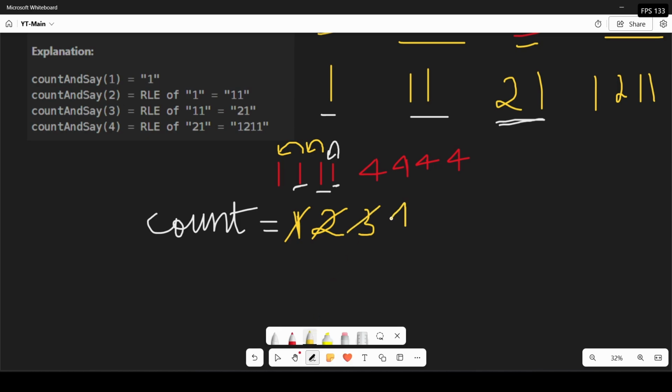So now the final value of count is 4, right? Now the loop will go forward. Now we reach 4. Is 4 the same as the digit that was before it? No, right? 4 is not the same as 1. Now this basically means that the sequence of 1 is over, right?